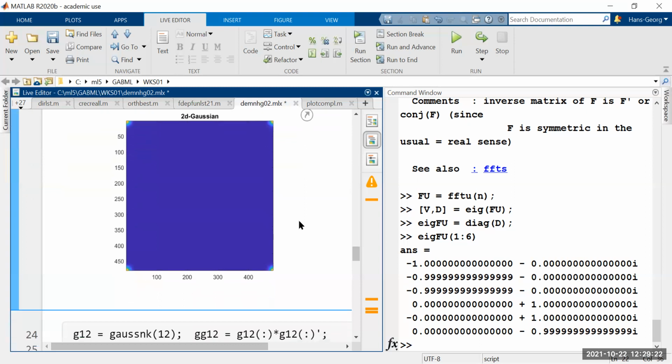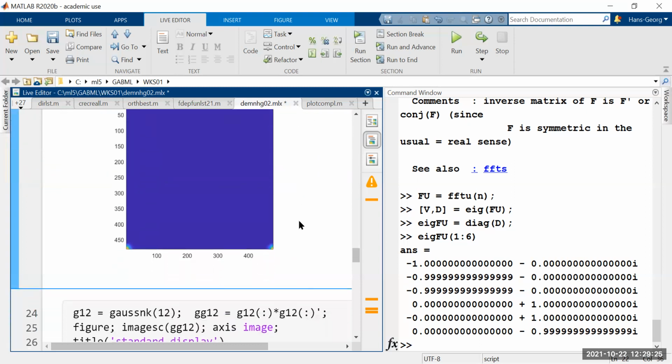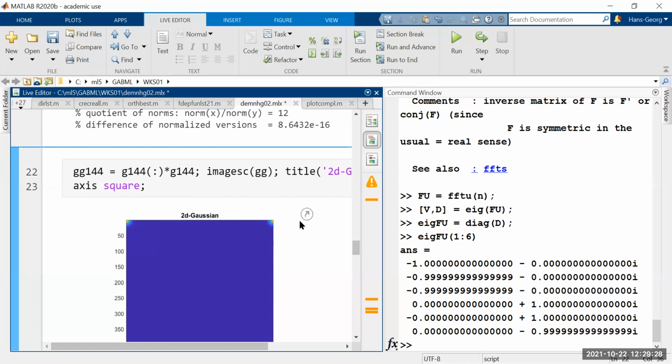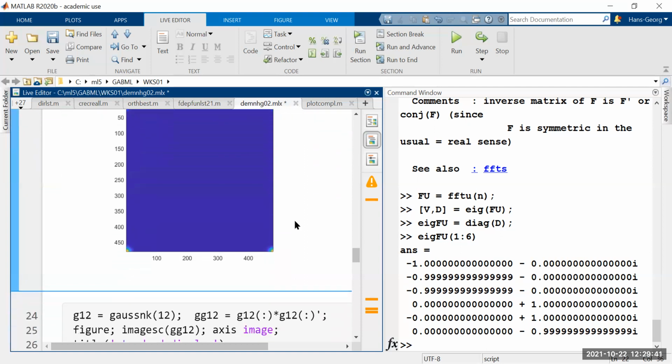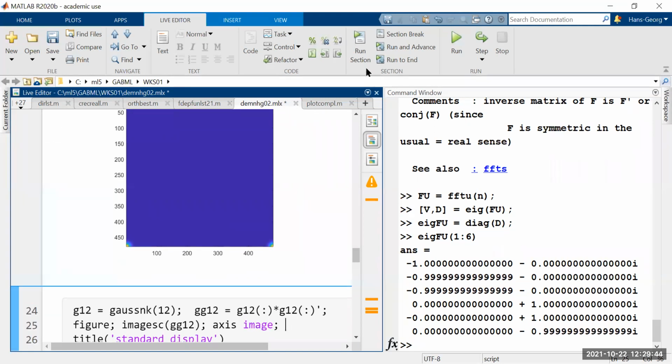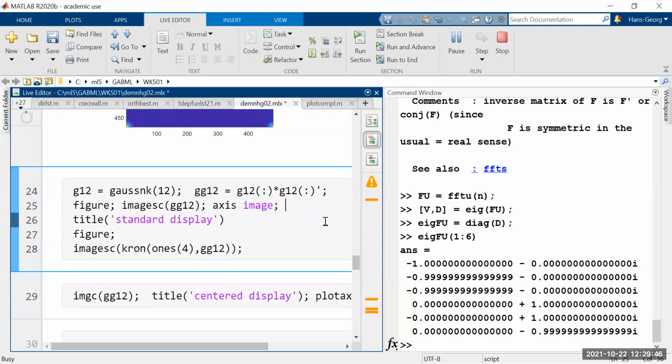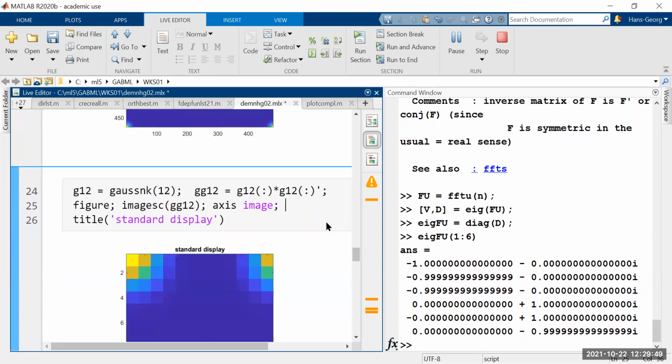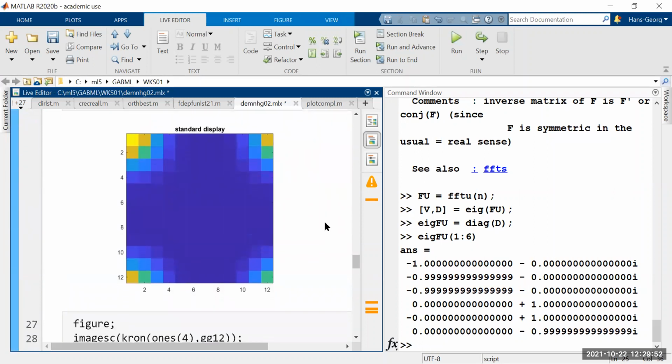So now the question is, do you see anything? And probably if you look carefully, you see there are some little things here. And it's not even a Gauss function of big N, so it's small n. So I'm doing it to see better what's going on, now with 12, and show you the standard display. So then you see we have the same effect as with the plotting routine. Interesting things happen at the boundary.